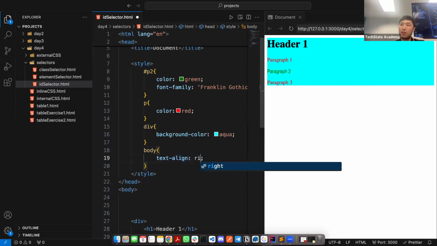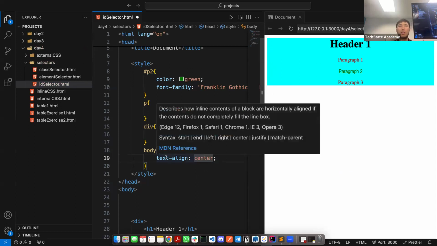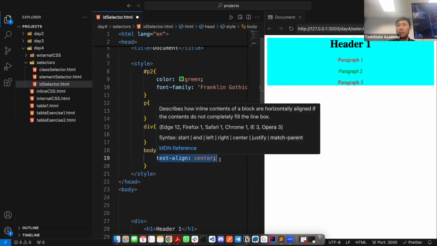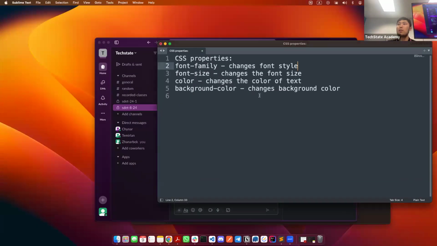I can make it right. So right now, every content is on the right. I can make it left. So now everything is on the left. Center. Now everything is centered. So it just aligns the content to the left, maybe to the center, maybe to the right. So it is text align. This one is called text align. Let me type it here.